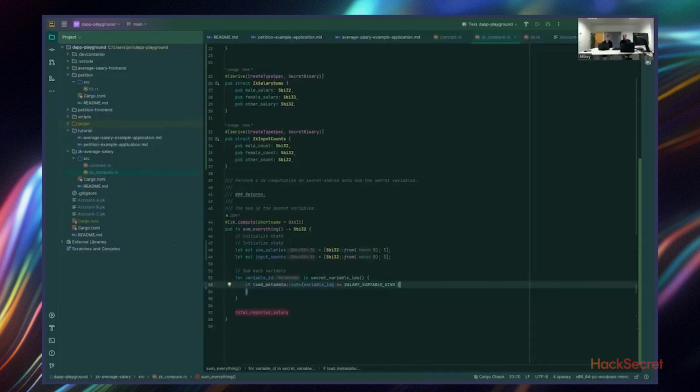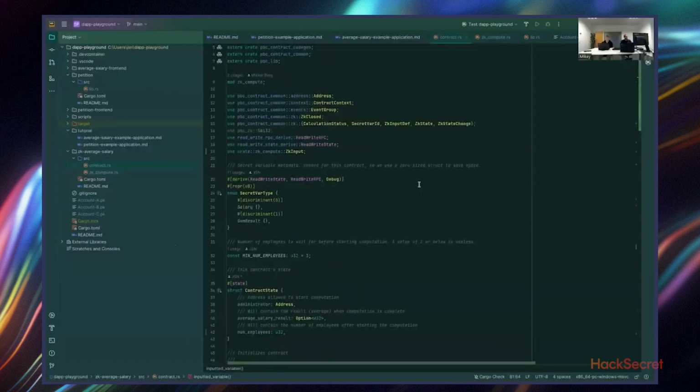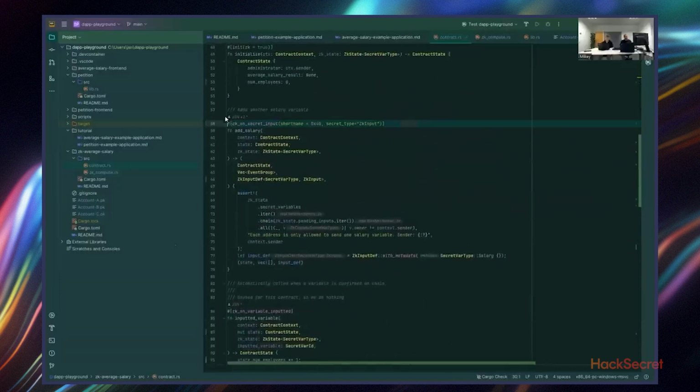Just a quick note here: the way we identify different variables from each other, the ones that have been outputted by a computation and the ones that are being inputted by people, is that we are using what is called the public metadata of the input variable. In this case, we are designating all inputs as salary variables. The way that's defined is that up here we have a salary and a sum result, which is the public metadata we are sending along with it. So when we are adding an input in our add salary, we send along with the input being added the metadata that it is a salary variable.